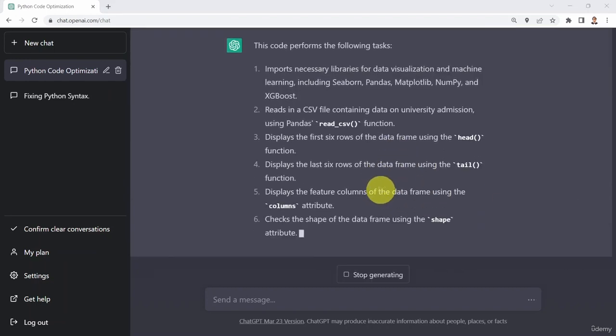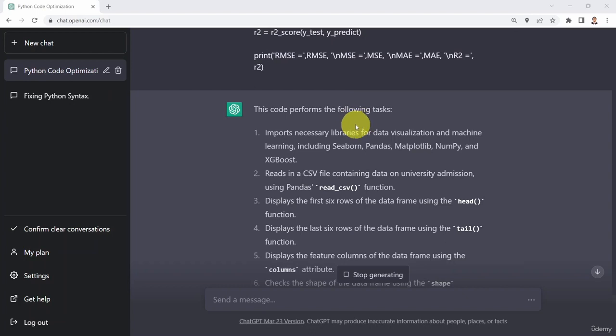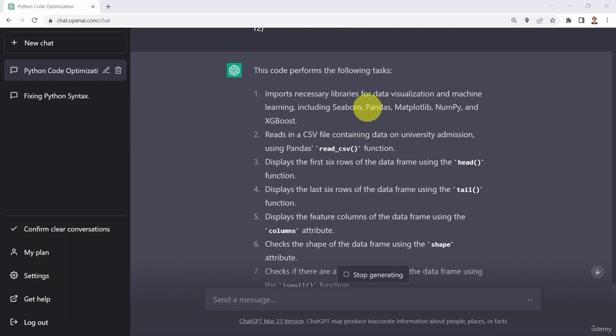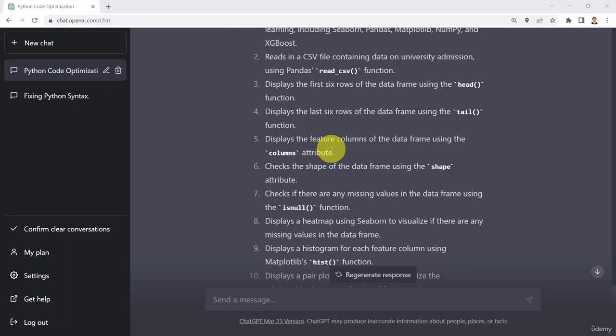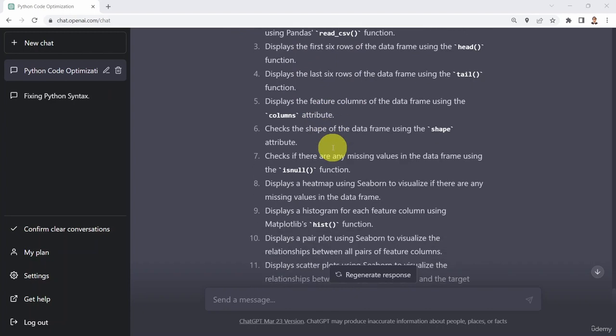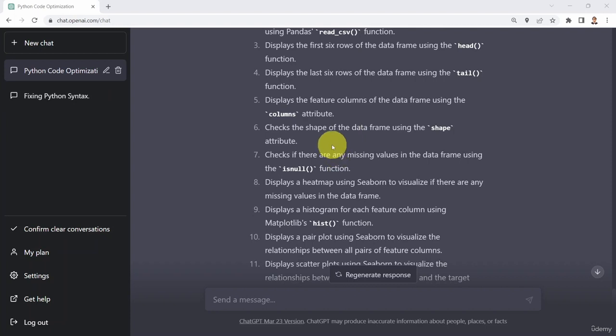So here we go. What you see here is basically the code performs the following tasks. First, it's going to import necessary libraries. So we're going to import Seaborn, Pandas, Matplotlib, NumPy, and XGBoost, which is pretty accurate. And then we're going to read the CSV file here using Pandas read_csv function. And then I'm going to display the first 6 rows, last 6 rows, and then display the feature columns next. And then the code checks the shape of the data, right?